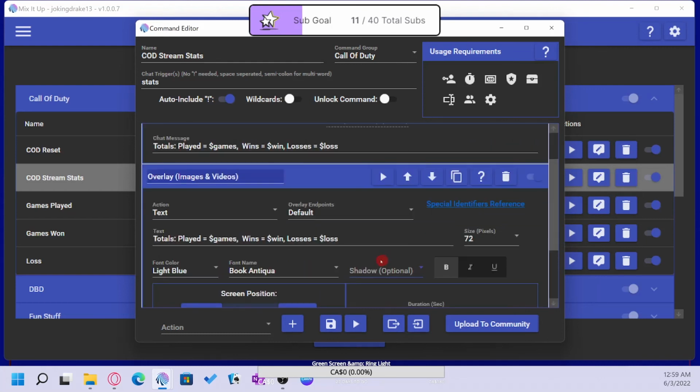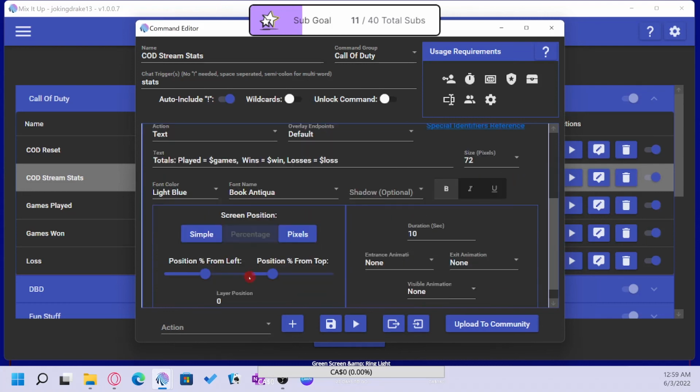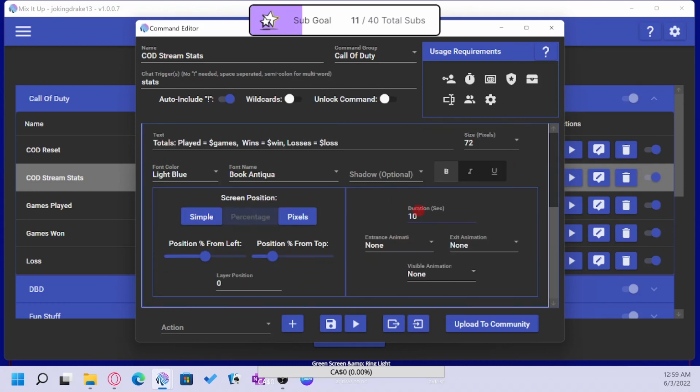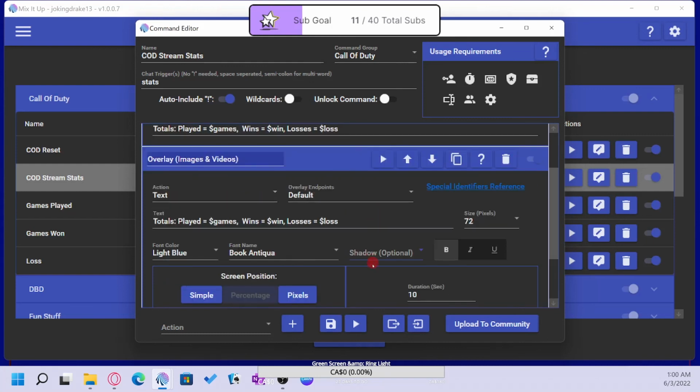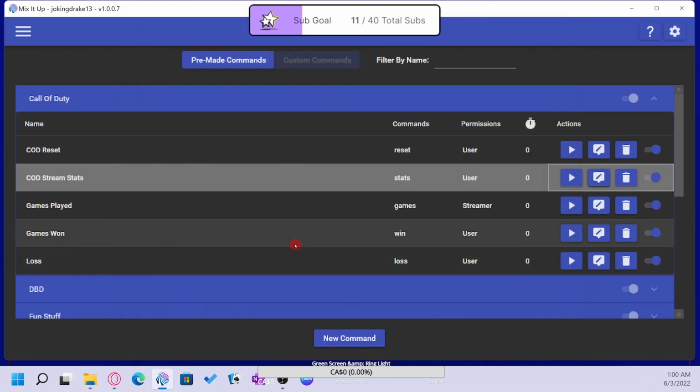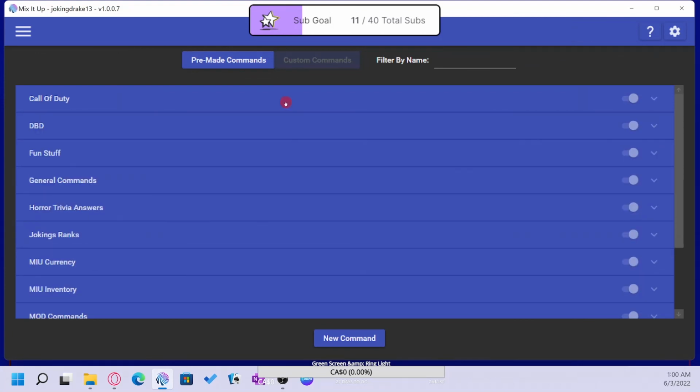But I set it up as an overlay as well. Same information. I did an overlay as text. Just copy and pasted the chat message. Set the positions up the way I want, the duration, everything, pixel size. And when I run my stats, it puts it right on my stream screen as well so everyone can see it. So it's kind of cool. So again, lots of things you can do with the counters.